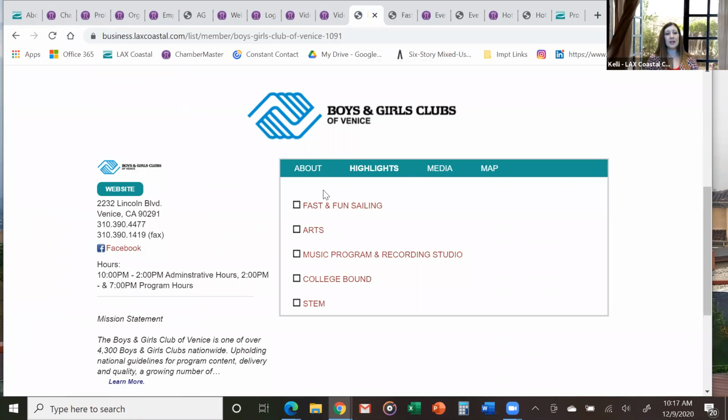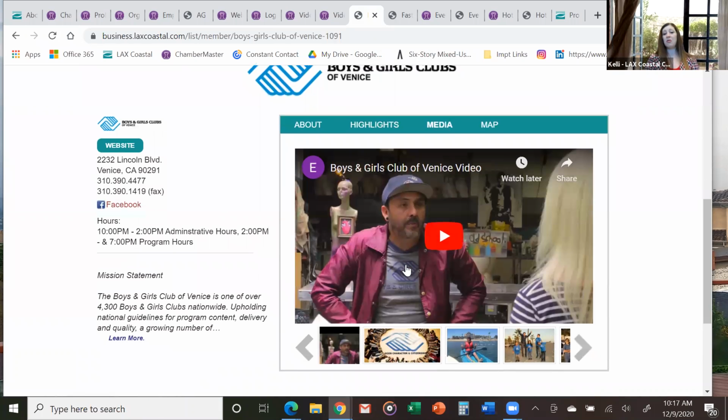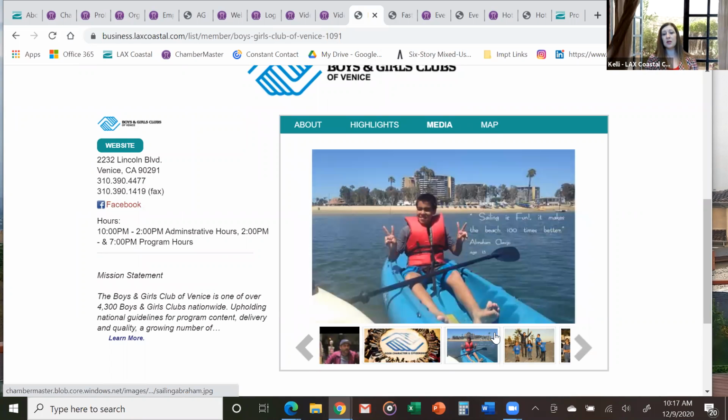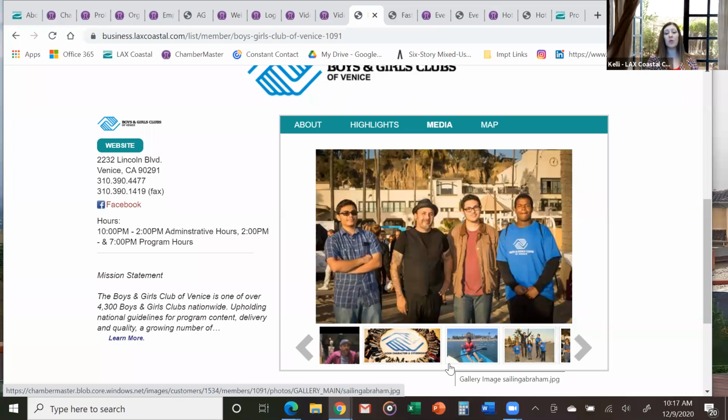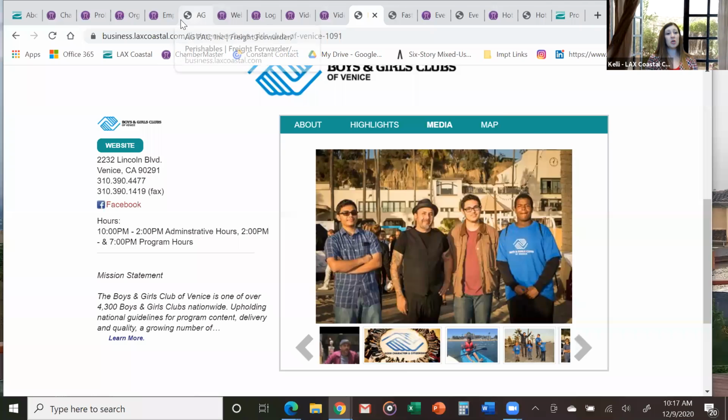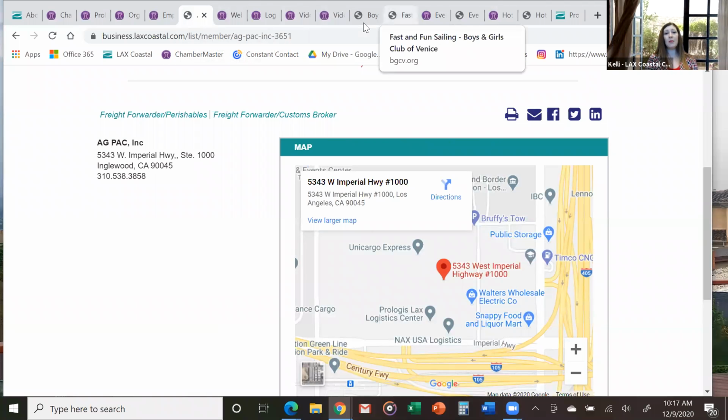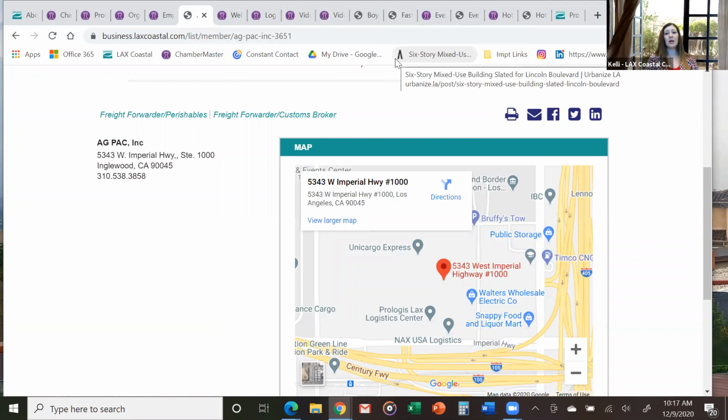You are going to see that they have media. They have done all the works on this. So you can see here's a video, here's pictures, and it allows people to see what you are, who you are, what you're doing, what's happening in the community, those types of things. And then as you saw when we went back to just your basic, there's your map. And right here, oh goodness, quit.